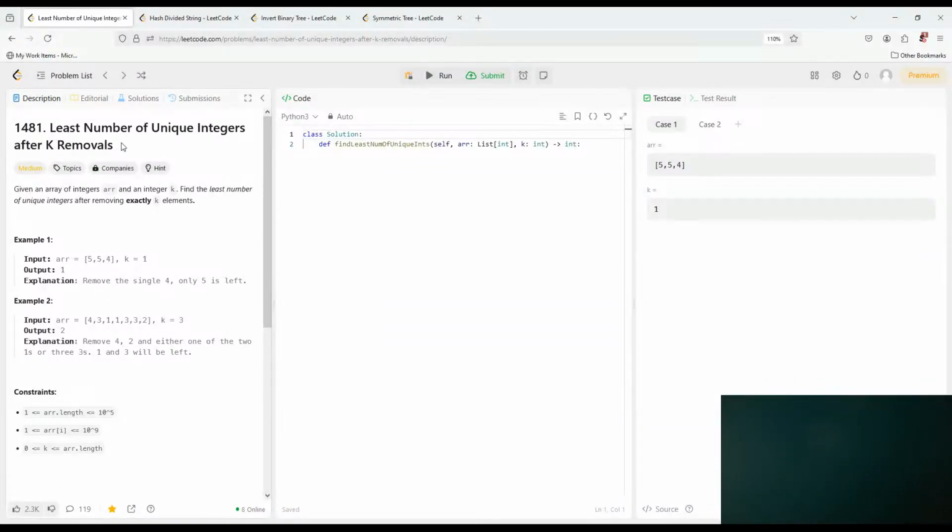Okay, let's solve some leetcode today. Starting from least number of unique characters. So we are given an array of integers and an integer k. Find the least number of unique integers after removing exactly k elements.